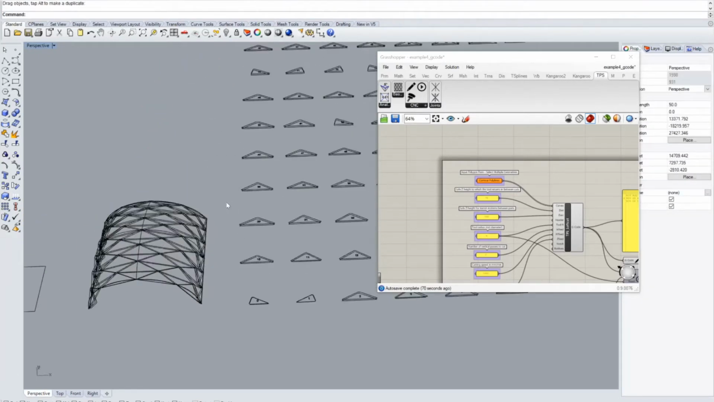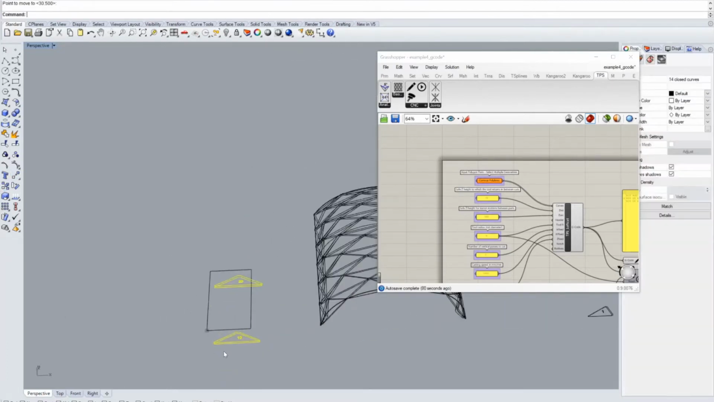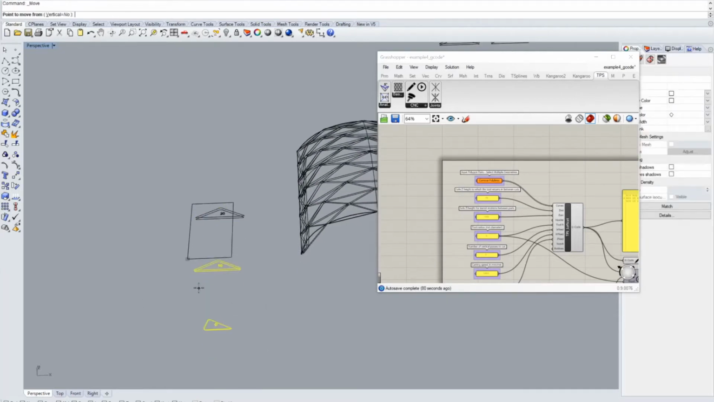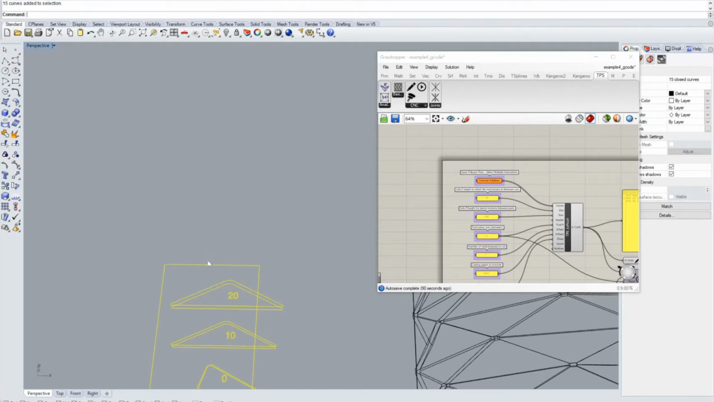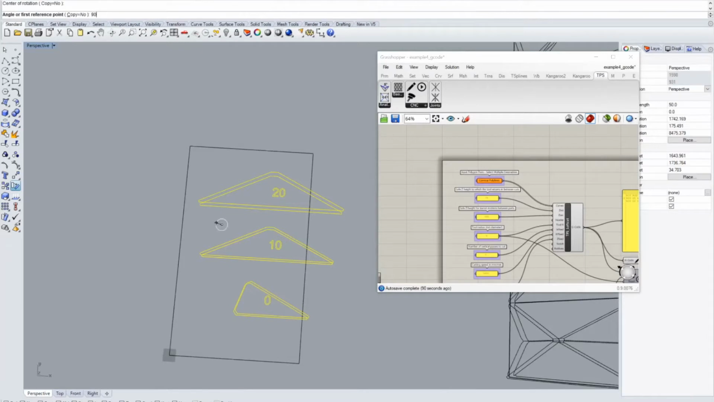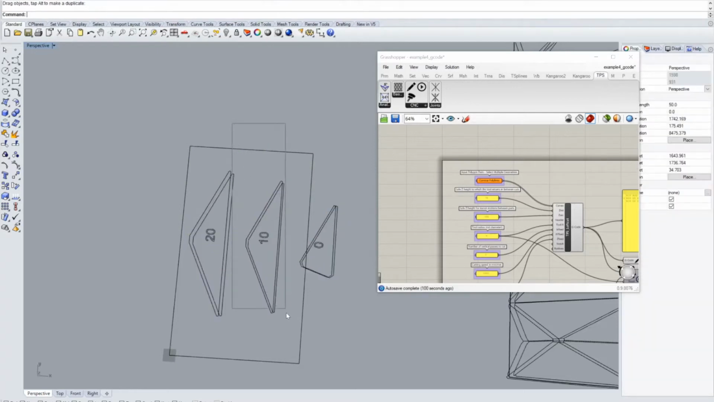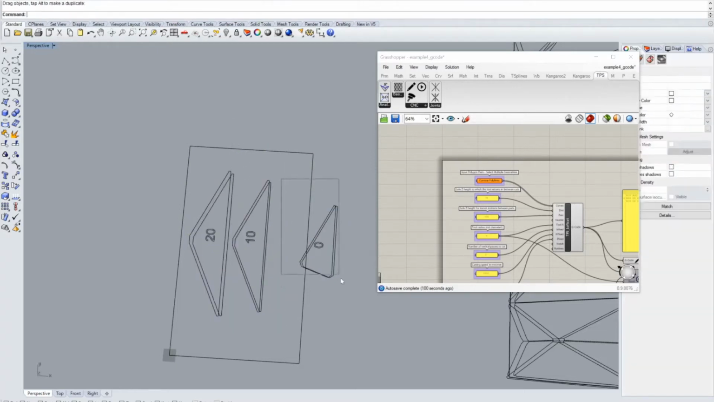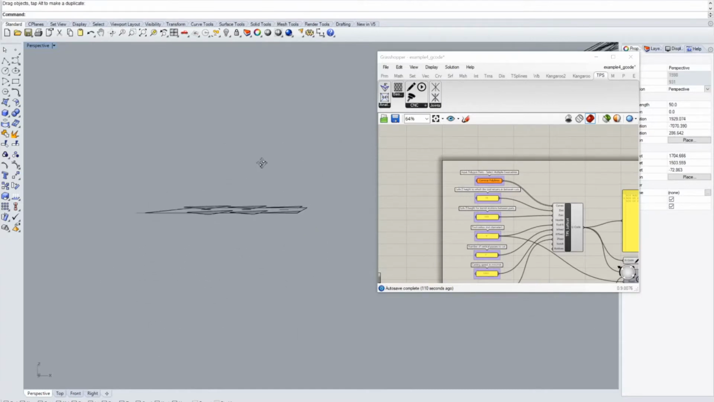And then, okay, let's maybe grab some of these elements. I'm going to get them over here. And maybe we can rotate them to fit them on this table. Okay, so this would be a sort of realistic setup for cutting something.